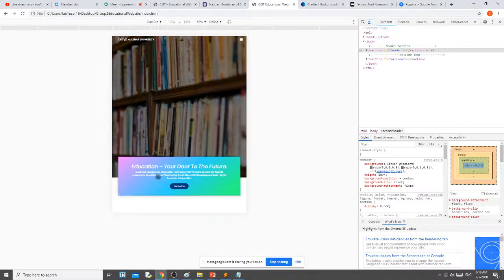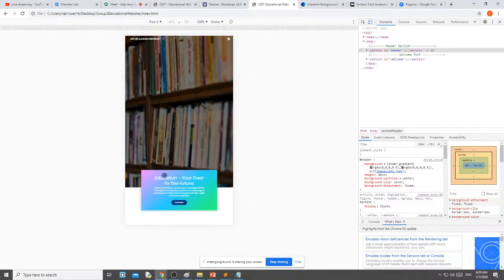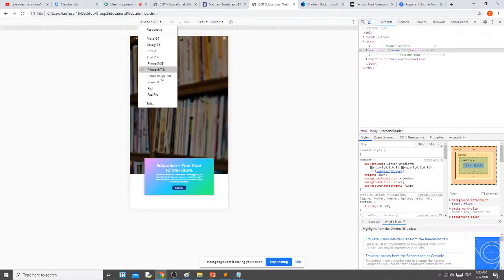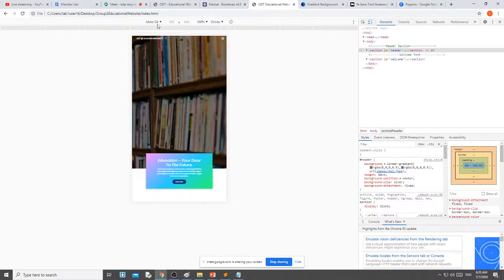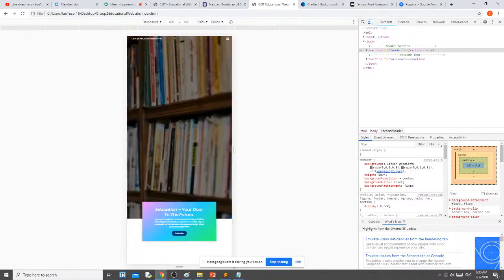See, in iPad Pro the width automatically changed. When I open Pixel 2, see the width automatically gets adjusted. Okay, this is known as responsive, and our website till now is completely responsive.